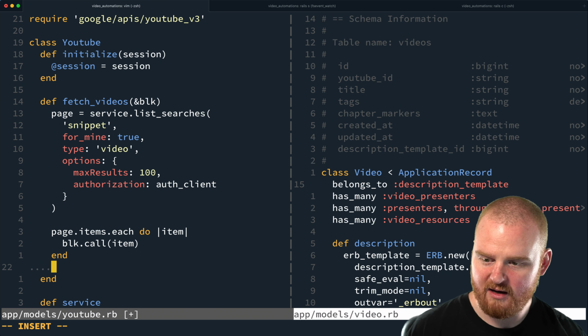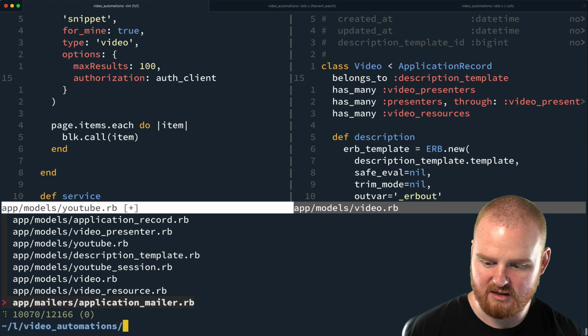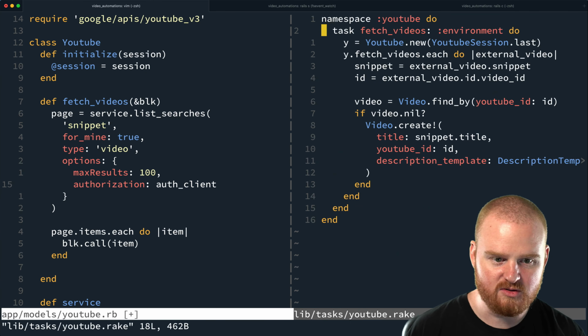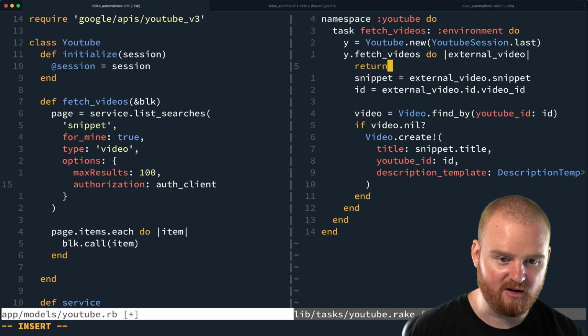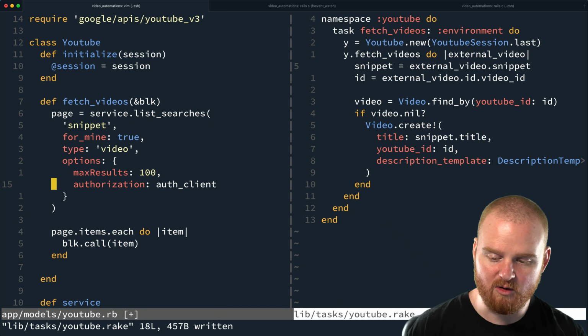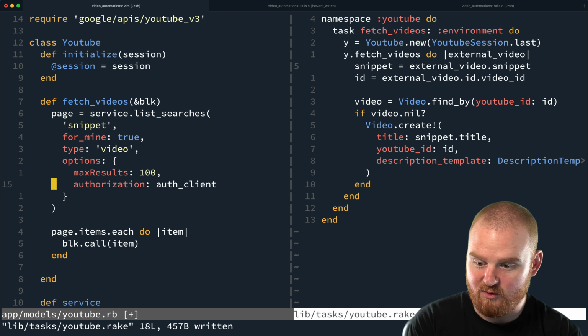So in the block, the user of this is going to do something like so. We're going to say fetch videos. Instead of .each do, we're just going to say .do. And then if somewhere in here we say return, that'll break out and we won't go to the next page if we haven't already.